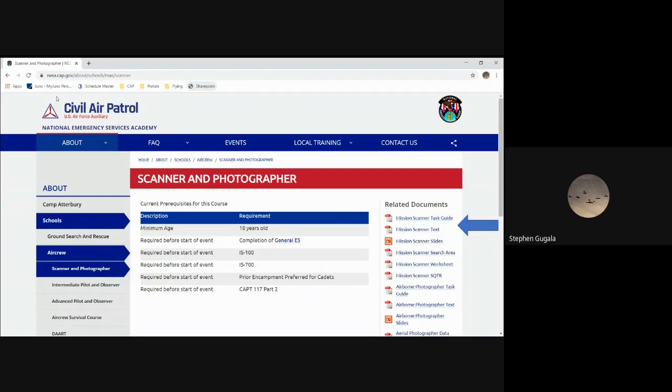Easy way to do that is just to Google NESA, November Echo Sierra Alpha.cap.gov, and you'll get the NESA main page, and you can navigate through it until you find the scanner and photographer information page. Over on the right, we've got PDF files for the Mission Scanner Task Guide, the Mission Scanner text, and I didn't put it in the first slide, but it would be a good idea to also download the Mission Scanner slides. This is kind of like a Cliff Notes cheat sheet for you.